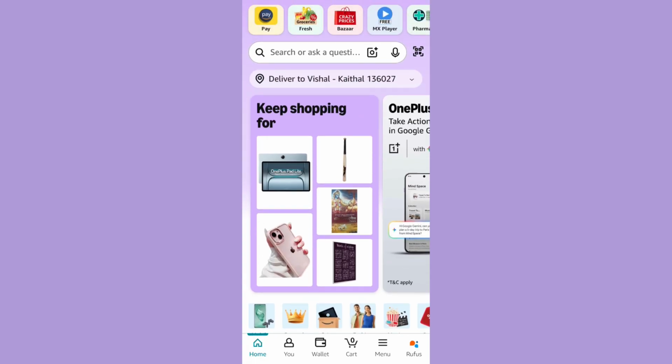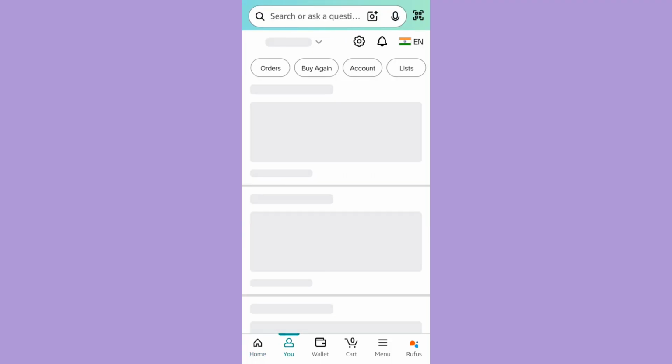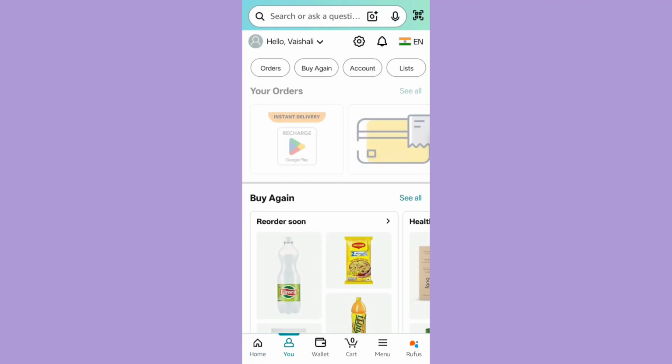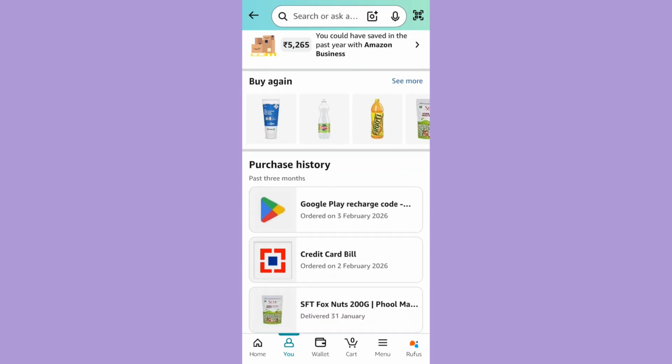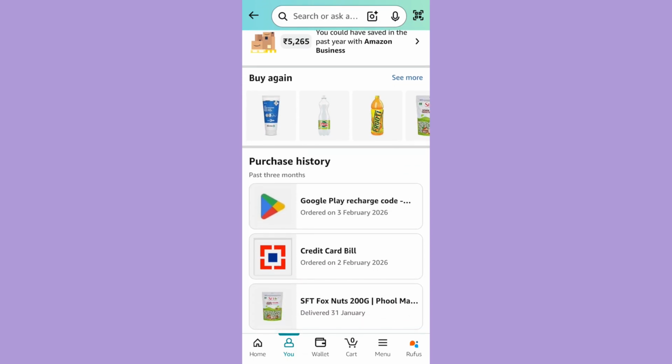First of all, you need to open your Amazon application on your phone. You can also follow the same steps via Amazon's official website. So over here, tap on the U option in the bottom. Now here, click on the option of orders on the top. Now it is going to show you all of the orders that you have placed.